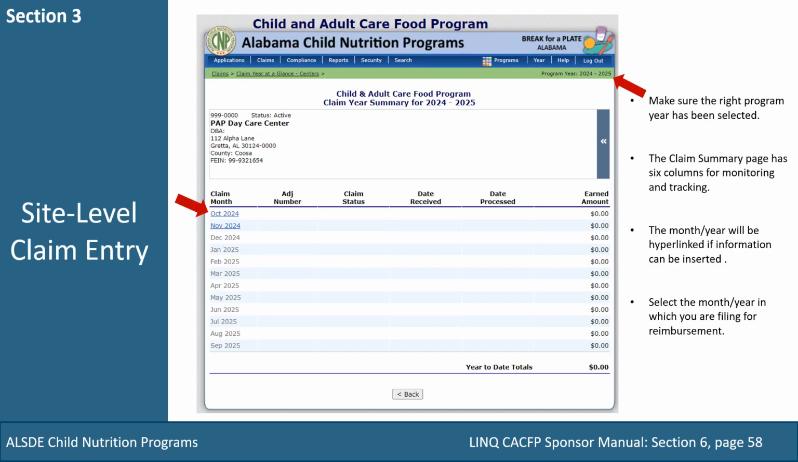Moving into section 3, we're going to cover the site level claim entry, meaning that the data we're going to be inserting is for each approved site in your organization, much like we did in the previous system. As a reminder, always remember to check your program year in the top right corner of the screen. The claim year summary page is broken down into 6 categories.